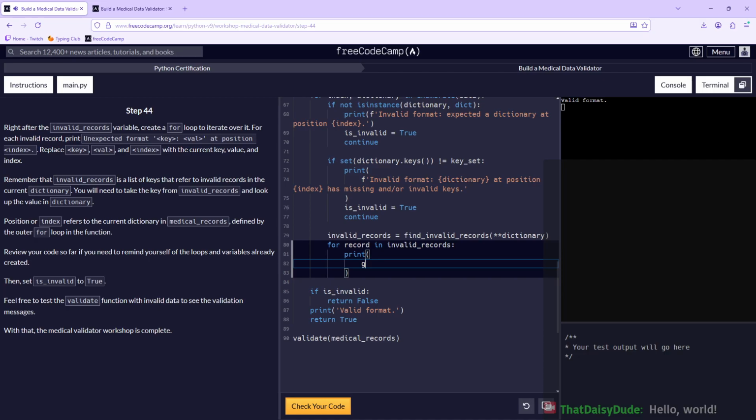Oh wait, f-string. I wonder why f-string doesn't make two things. Probably some important reason. Okay. Unexpected format. Oh, crud. Why am I backspacing everything? It's too late. I've already sunk cost it. Okay. Unexpected format.